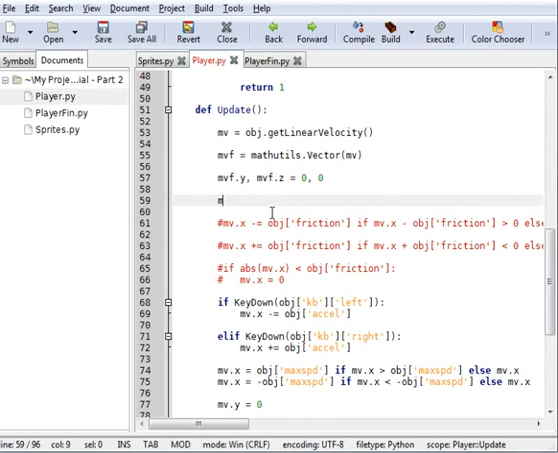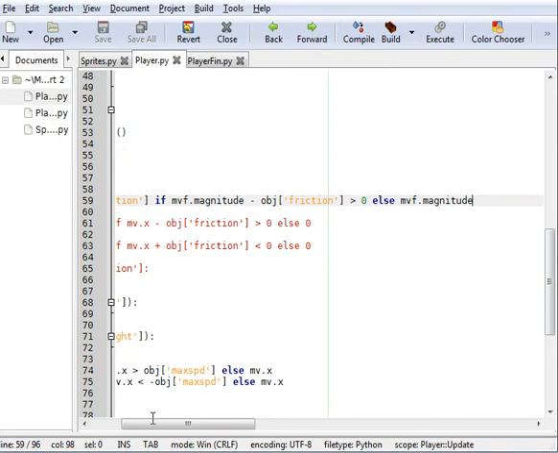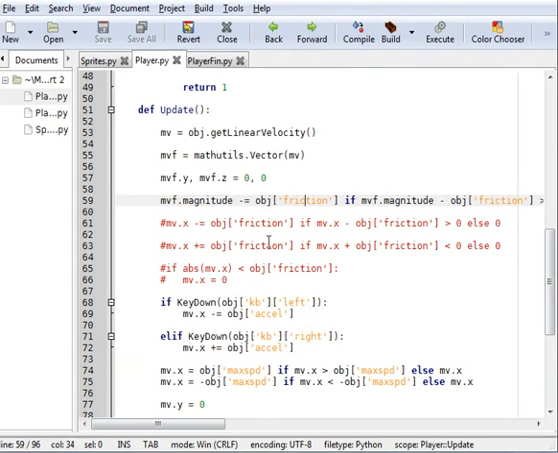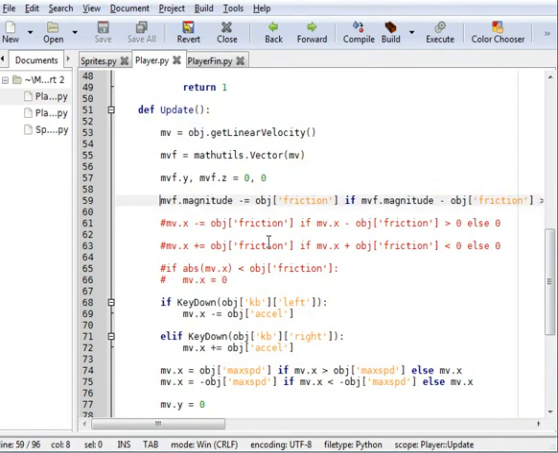because we're going to be using magnitude directly. So we say mvf.magnitude -= obj friction if mvf.magnitude minus obj friction is greater than 0, else mvf.magnitude. So this is pretty much what we had before, just in one line. We subtract friction from the magnitude, the distance, the speed of the movement vector, which is just the x-axis, if the magnitude minus friction is greater than 0. Otherwise, we subtract the magnitude from itself, setting it to 0.